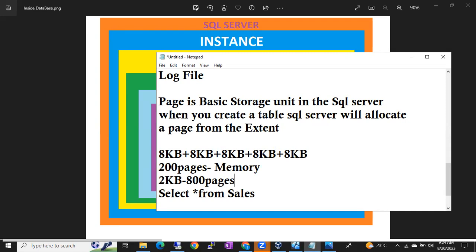So Microsoft just fixed an intermediate value, which is 8 KB. When they did trials with other sizes, they might have seen some performance issues, so they chose this intermediate option of 8 KB. That's why the page size is 8 KB. If the page size is too big or too small, it will create performance issues while loading inside the memory.